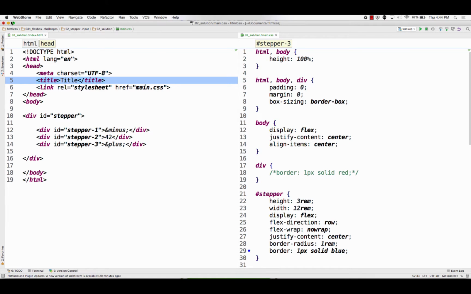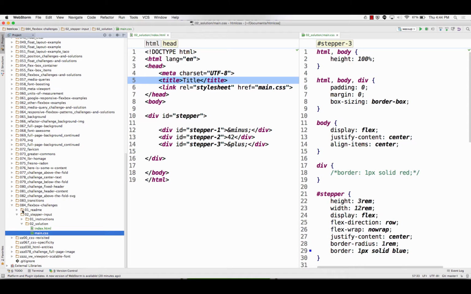Alright, so we're going to use Flexbox and create some things, if my mouse cooperates. And so here's a little description of the challenges. We're going to create this using Flexbox.